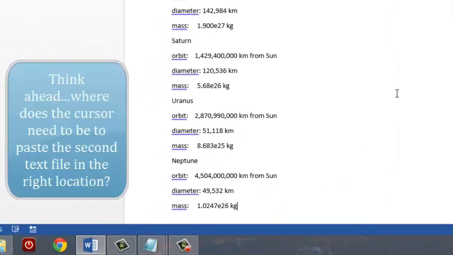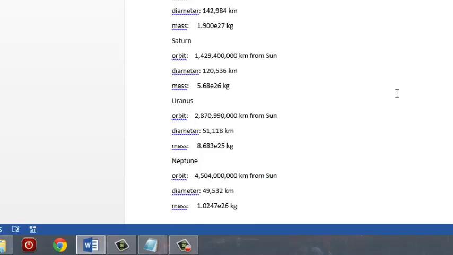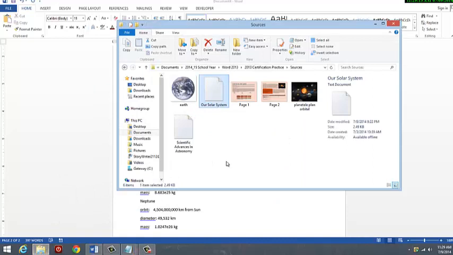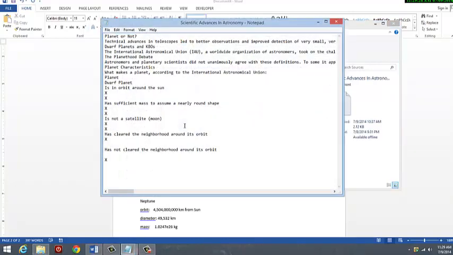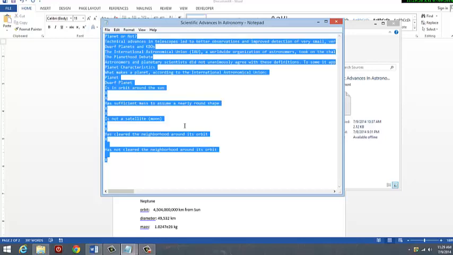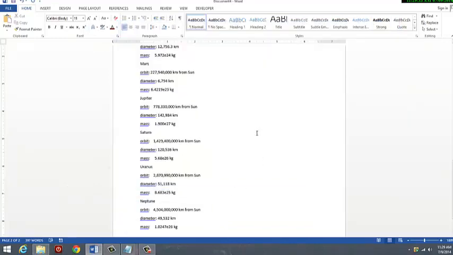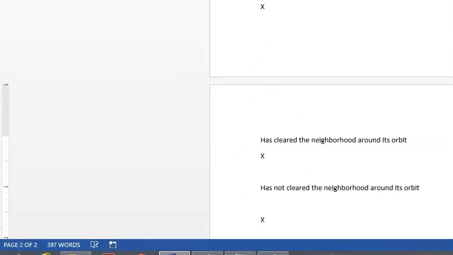Okay, now notice my cursor is at the end of the last file. I know I need to insert some more text, so what I'm going to do is hit Enter to put my cursor on a new line. I'm going to go back to my folder, and my sources folder. The second text file is scientific advances in astronomy, so I'm going to go ahead and open that. Same thing, Control A, Control C. You can close yours if you would like. I'm going to minimize mine. I have my cursor where I want it, so I'm going to Control V to paste it.